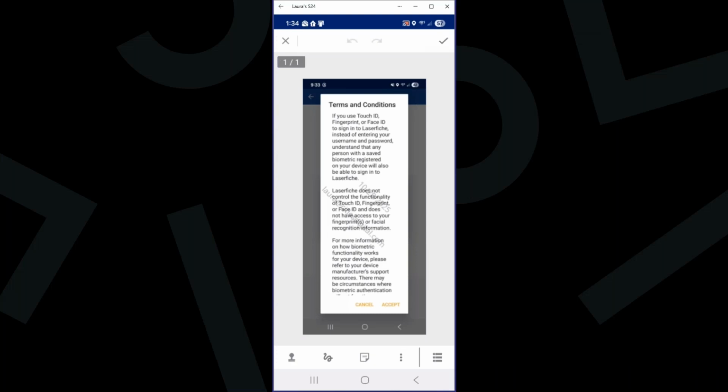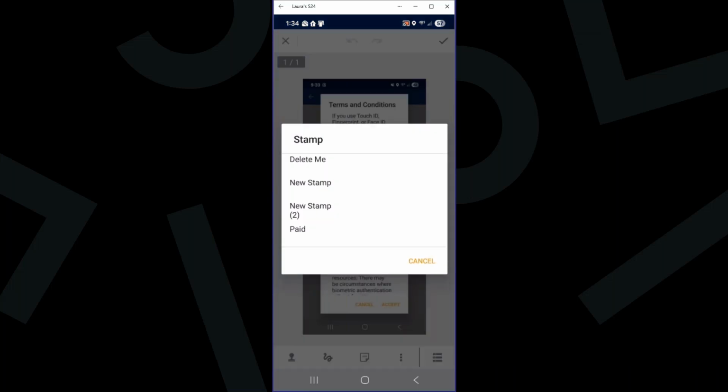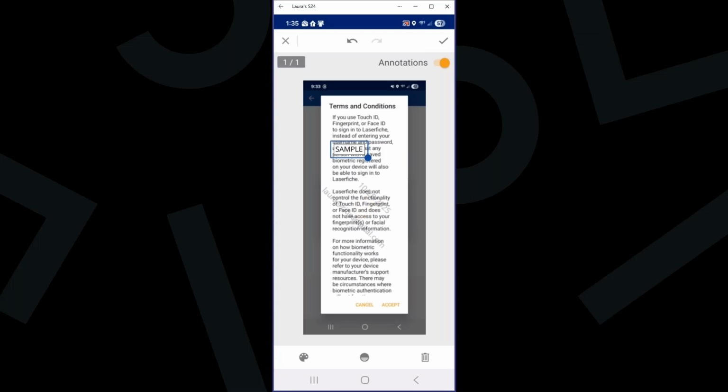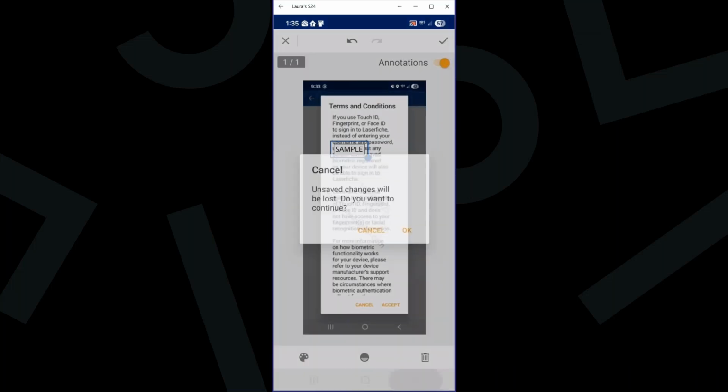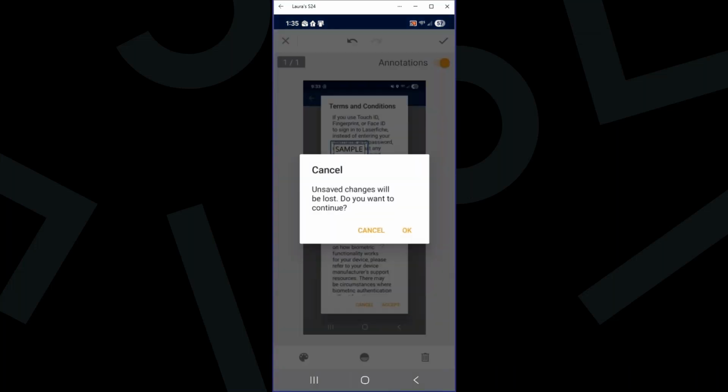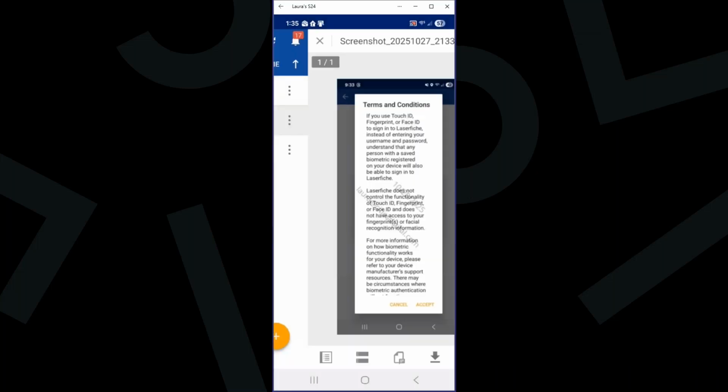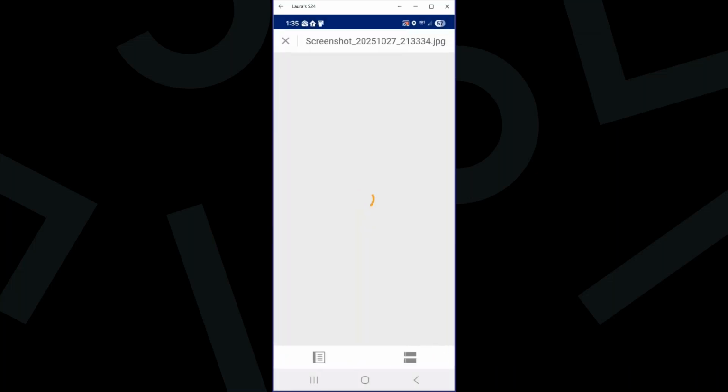That middle one allows you to do annotations. So here I can go ahead and say I want to add a new stamp. So it adds my stamp there. Do I want to save them? Continue. Okay. Oops, sorry, go back in there.